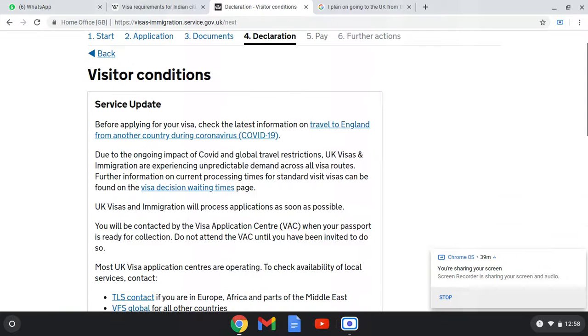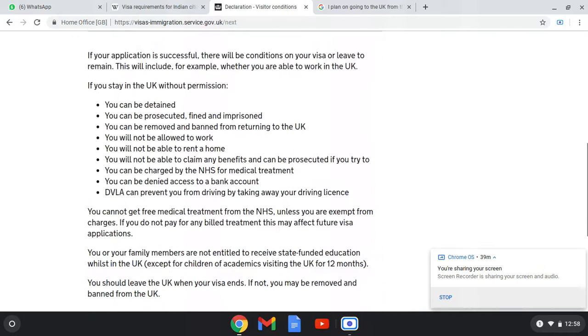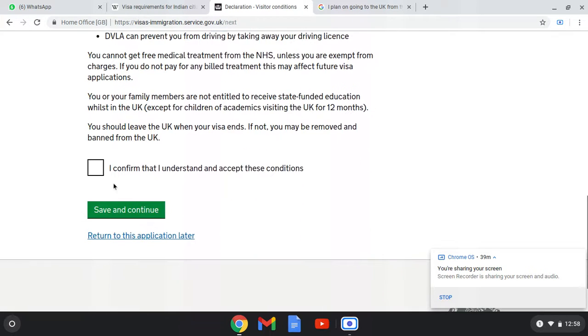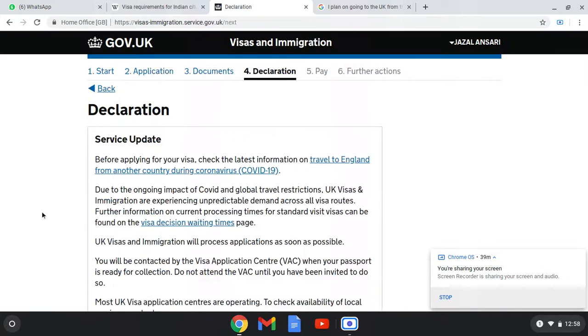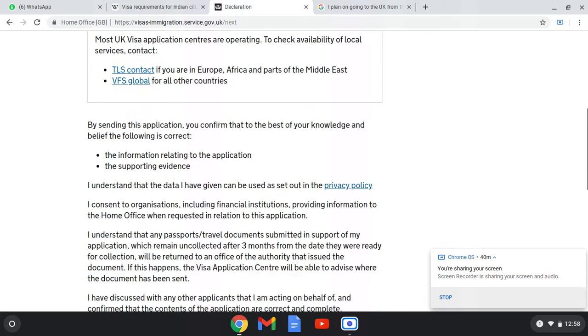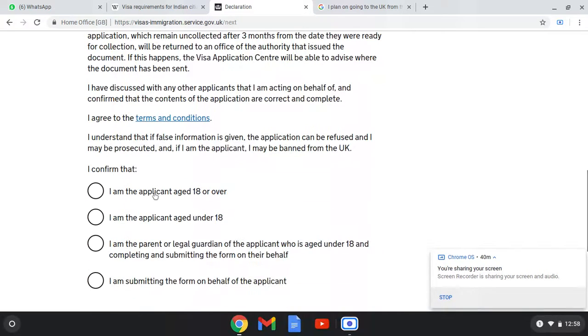Now there's step 4, declaration of visitor conditions. You cannot be neglected and present, and you are not allowed to work. You are not able to rent a home, and you will not be able to claim any benefit or residency. You can be charged by the NHS for medical treatment, and you can be declined access to a bank account. So, as you are a visitor, you are not allowed to work, but you are eligible to search for a job, and if they give you an offer letter, yes, you can file for a long visa.